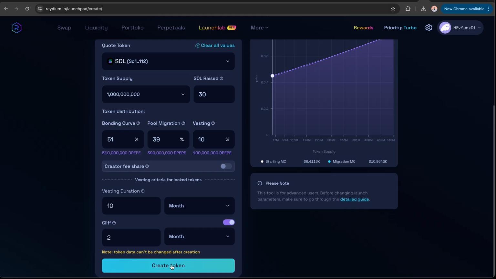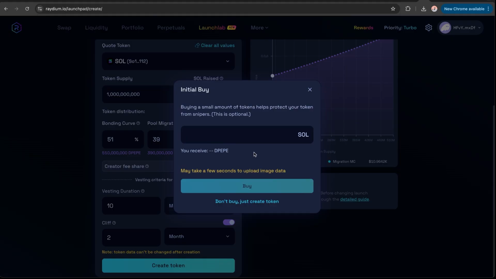Now that these settings are done, you can click create token and you're ready. One last thing is you can do a dev buy. We do recommend doing a small dev buy because that will actually activate the token. So go ahead and click buy.